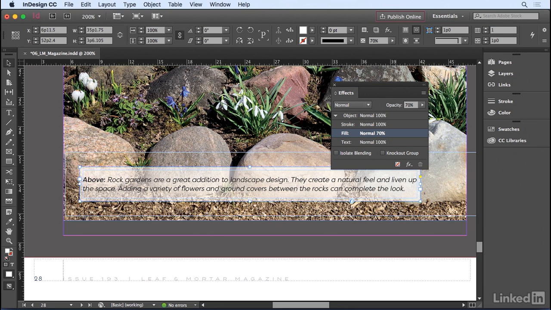By the way, I should point out that you don't have to open the Effects panel to do all of these things. Even if the Effects panel were closed, you can still get to many of these effects up here in the Control panel. That's this area over here. For example, this pop-up menu here lets me choose what part of the object I want to change. You can see right now it's set to Fill. And down here is the opacity.